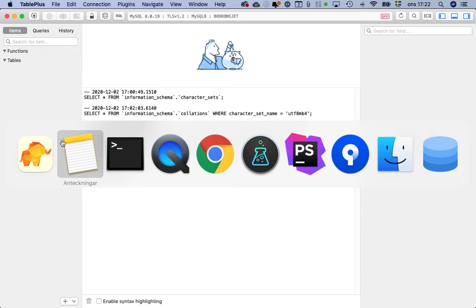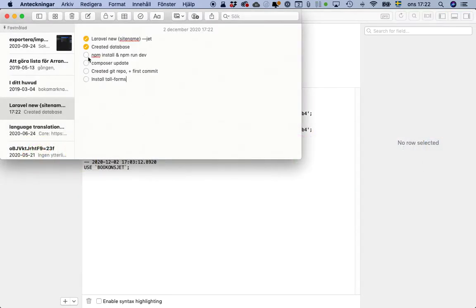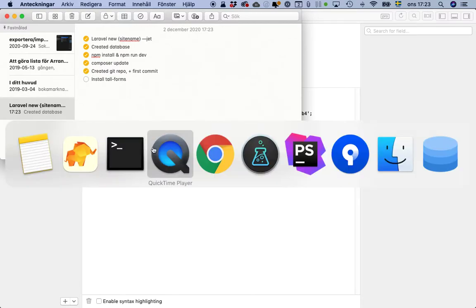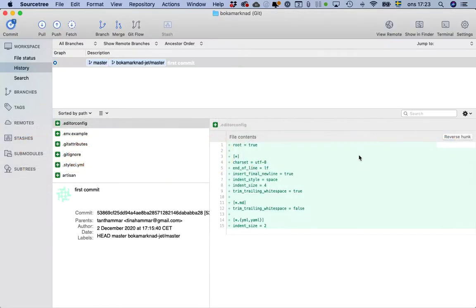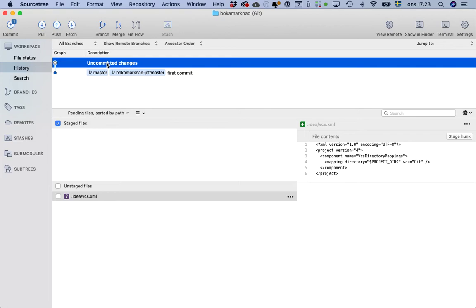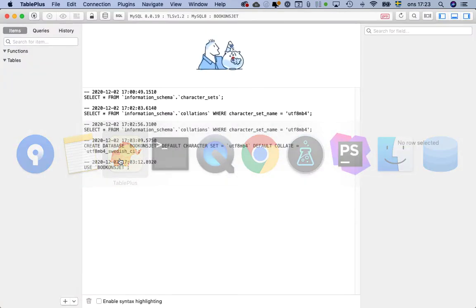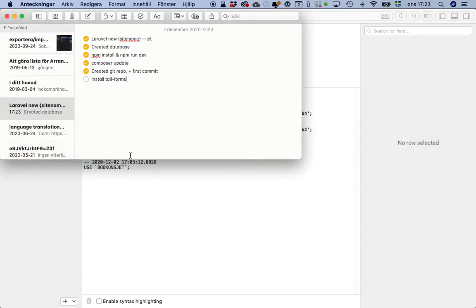And then I installed npm install and compiled CSS. I also did composer update. I don't know, I always do that when I install a fresh project. I did create a repository, and I just did my first commit. And yes, now we're going to install Tall Forms.